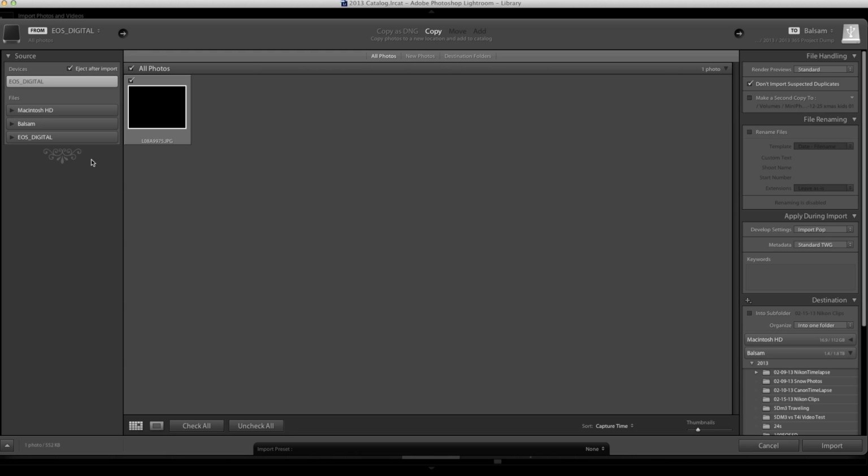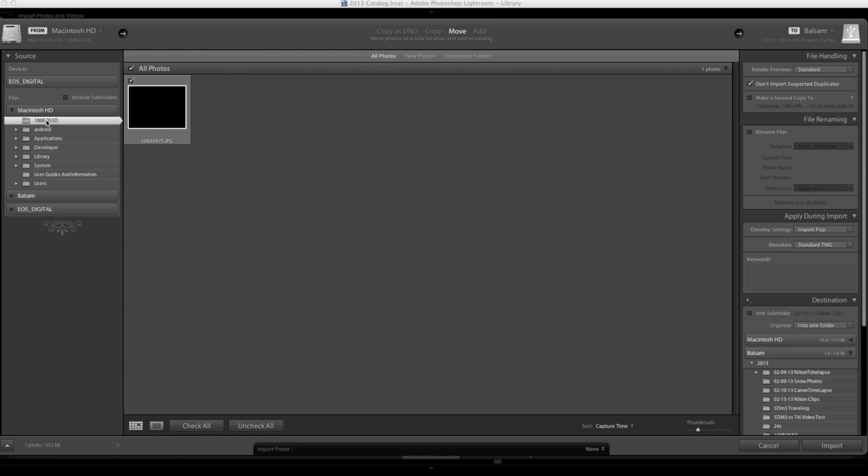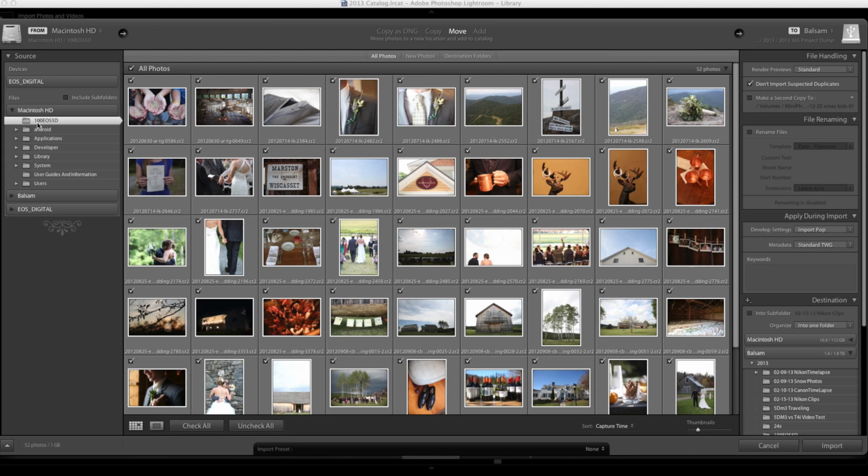So when you have a card reader or the camera attached and you go to the import dialog box, you should have this EOS digital or whatever camera you're importing from as a device, and then under that is your file bit. So I'm going to come down here, and as I said, I dumped some pictures onto the hard drive. So I'm going to click right there, and very quickly it's done that because it's just pulling them right off the hard drive. Now across the top I have several different options.